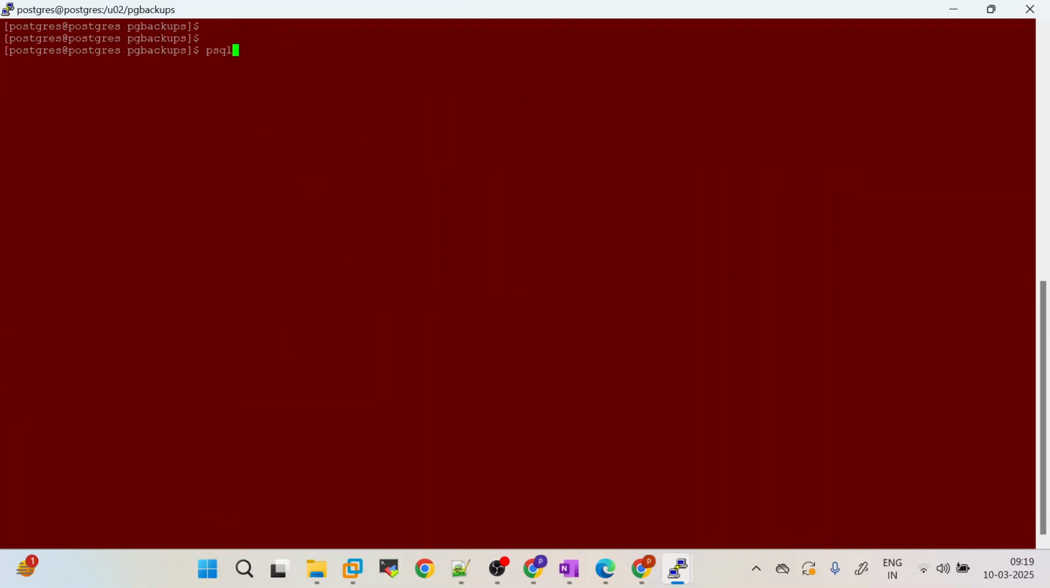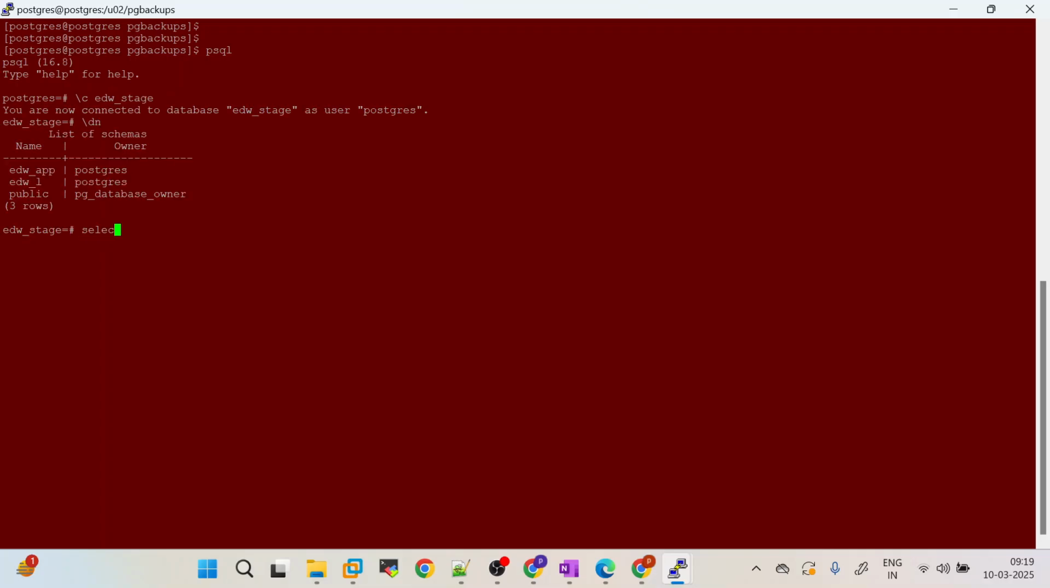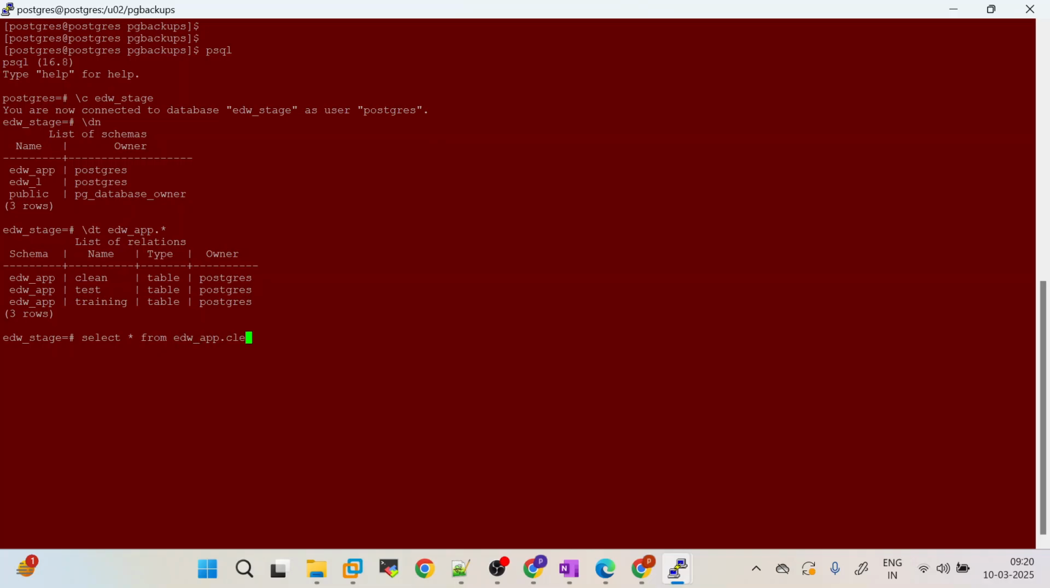Now let me log into the Postgres database, \c edw_stage. Right now, \dn, see. Let me check what tables we have: \dt edw_app.*. Select * from edw_app.clean. Okay, now I have the data restored.